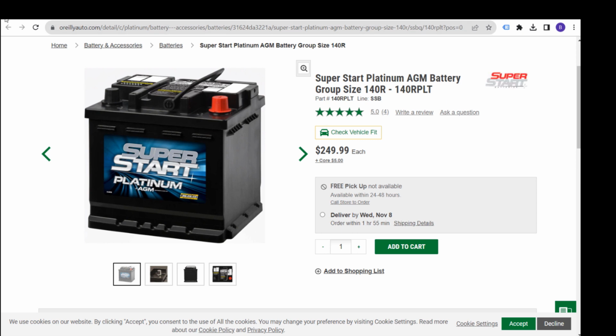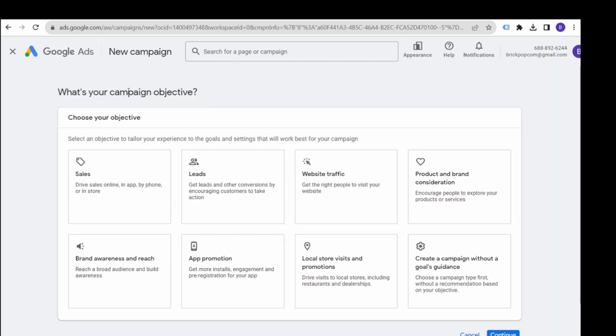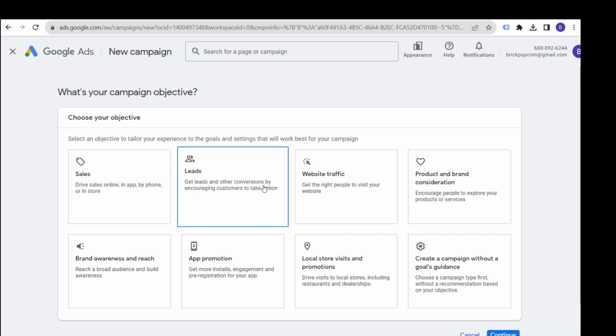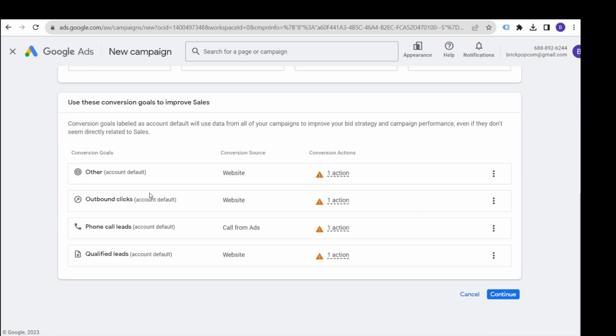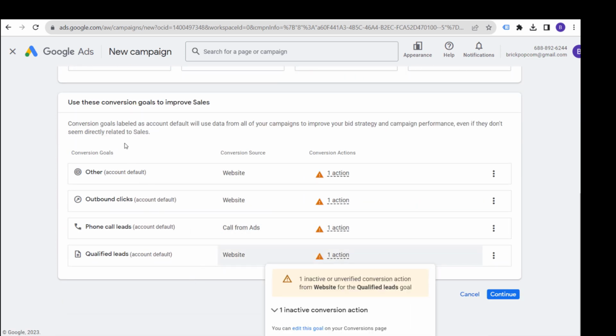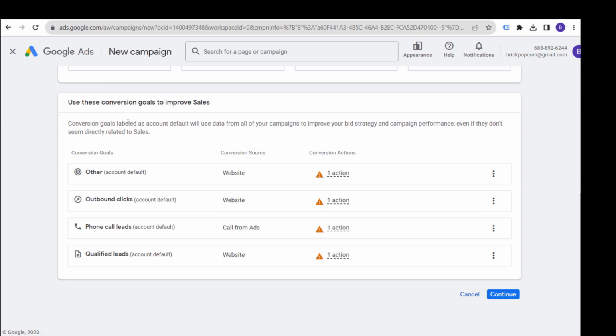So what we're going to do over here is choose our campaign objective. Let's just pretend we have all of our different conversion tracking set up already, which I don't. I do for BrickPop, but I don't for O'Reilly Auto Parts, obviously. Then we want to use your conversion goals to improve sales. I don't really have any sales conversion goals, but you would want to select the conversion goals that you want to optimize for this campaign. And then we want to click on continue.